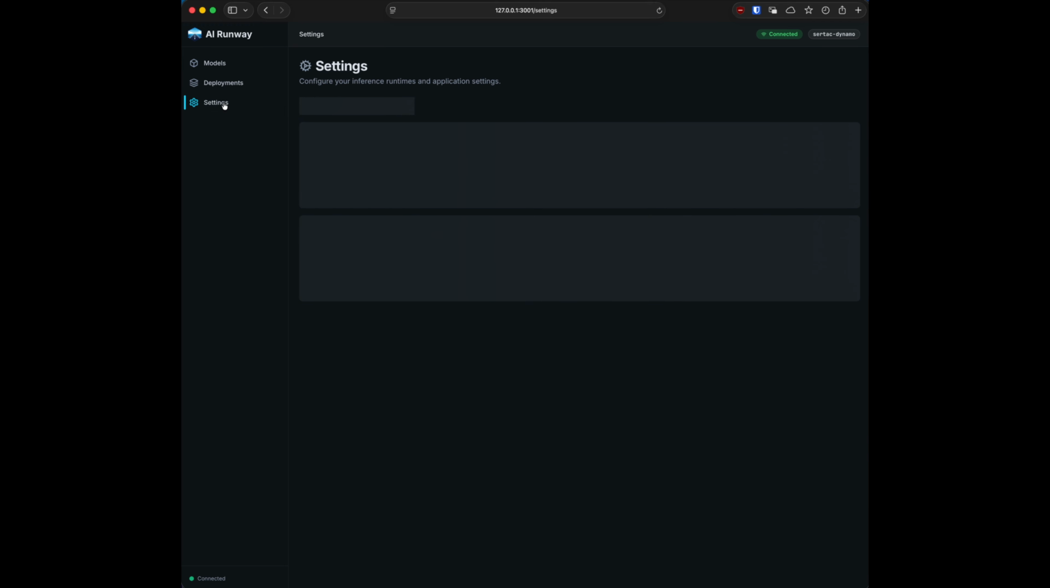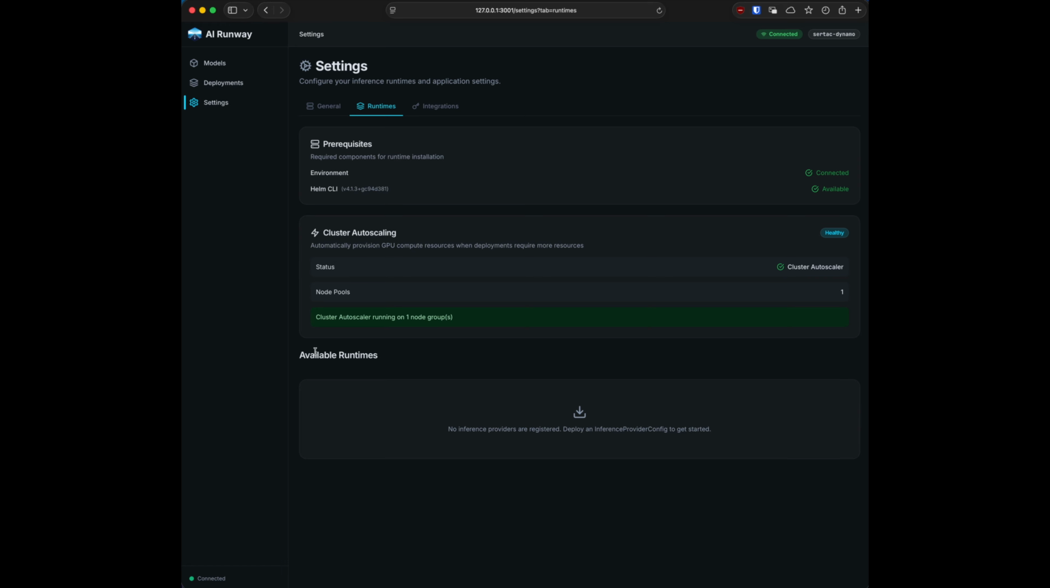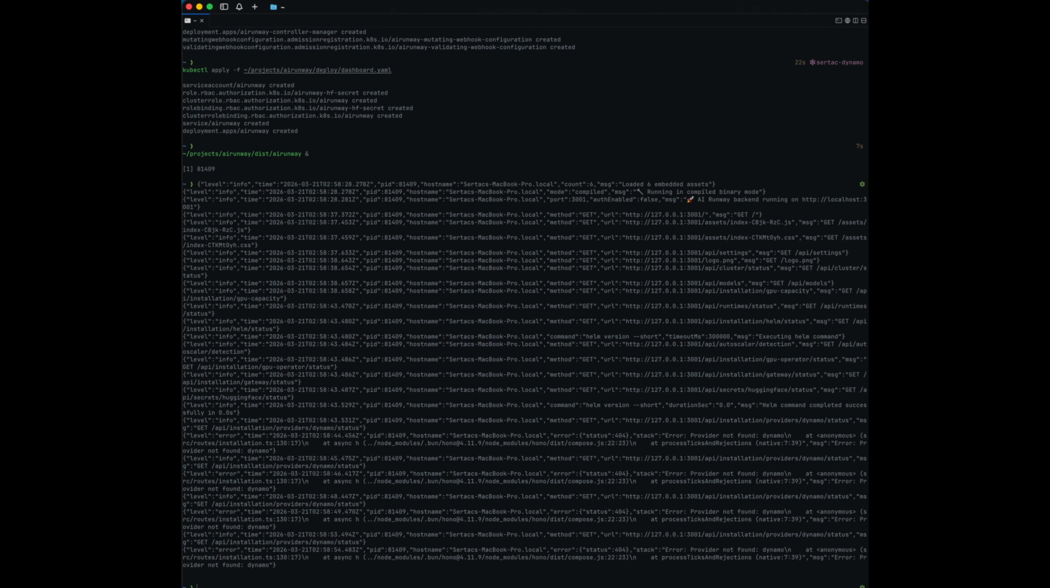Let's go to settings, and then runtimes. As you can see, we don't have any inference providers configured. So we need to connect one. Let's go ahead and jump in and connect Kaito.